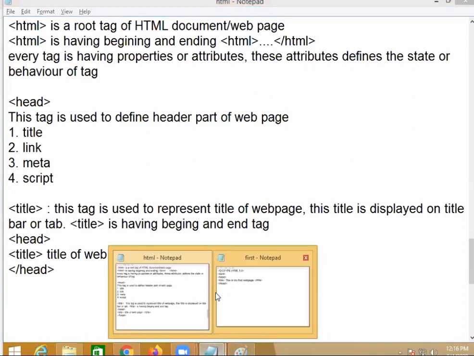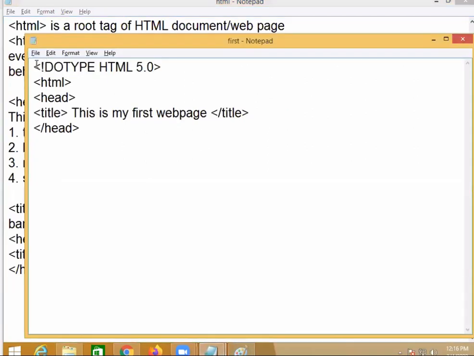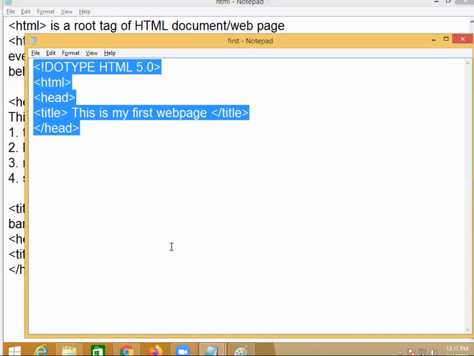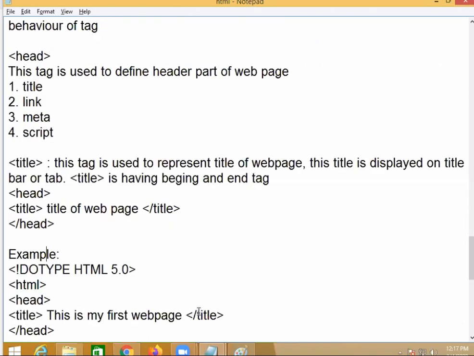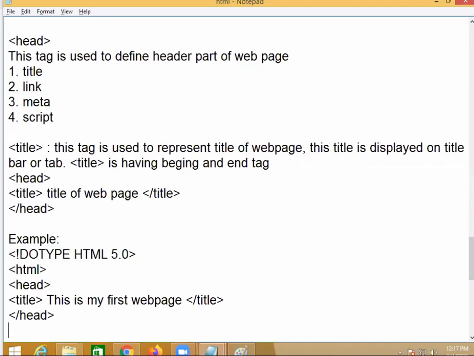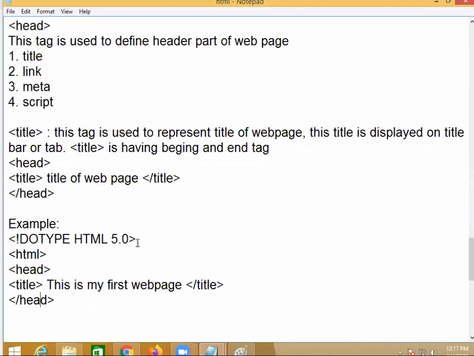Example: this is an example. This is a simple example. Example: this is a simple example.